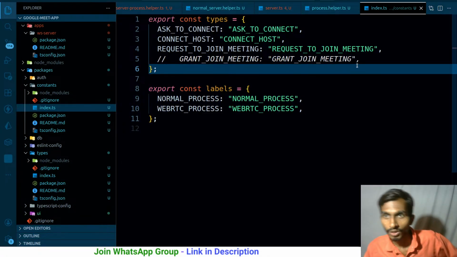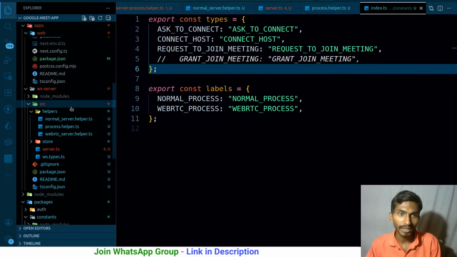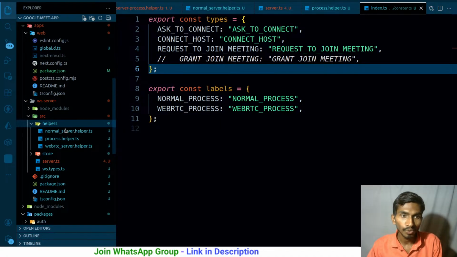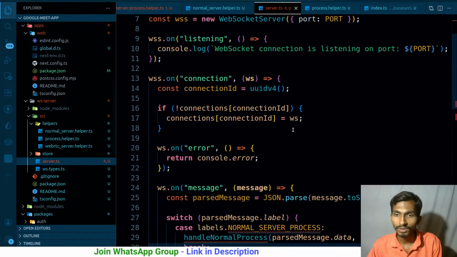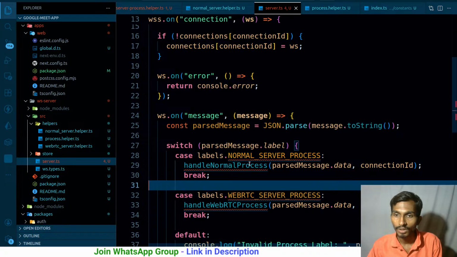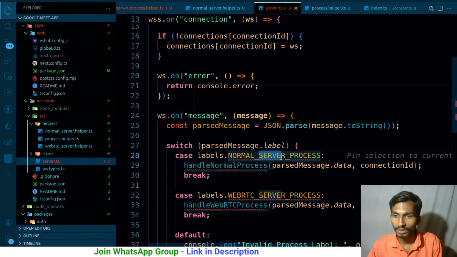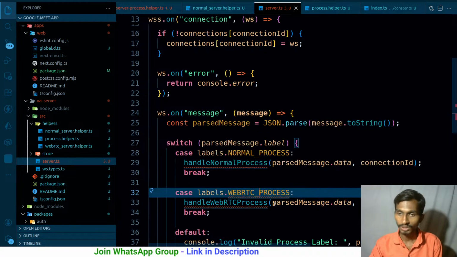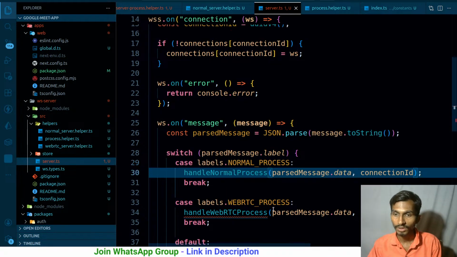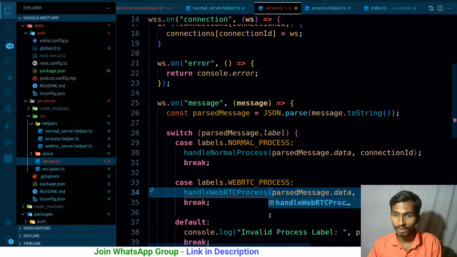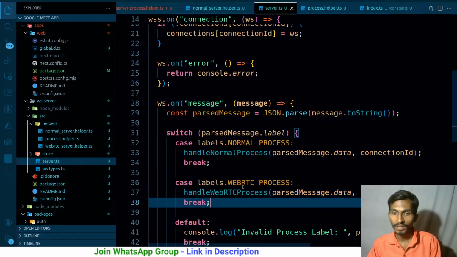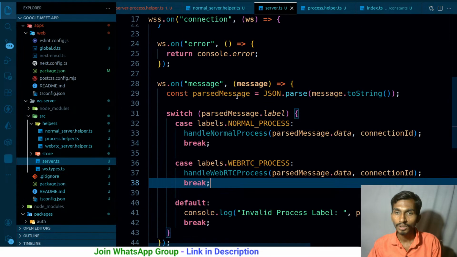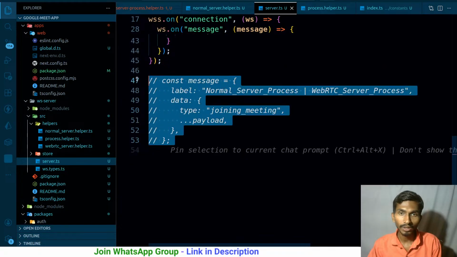Okay, so what else can I do? Forget about else. First of all, fix the logic. So source, server.ts, first of all I need to import them. Let me remove this part. Similarly, let me remove this part, and when it comes to this part, okay, fine, I need to import this. Handle normal process, handle WebRTC process, they are imported. Any error as such? No error as such. Coming back, let me remove this as well.